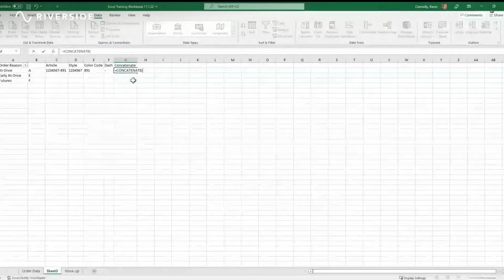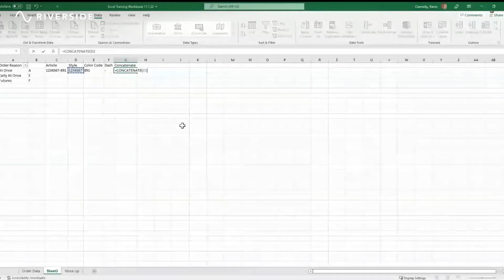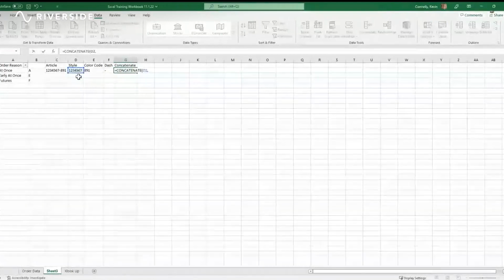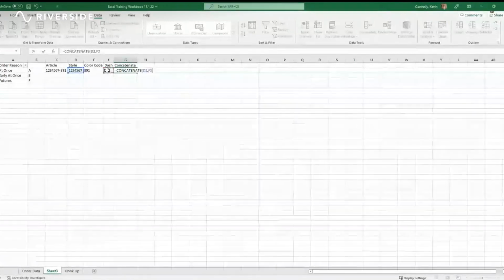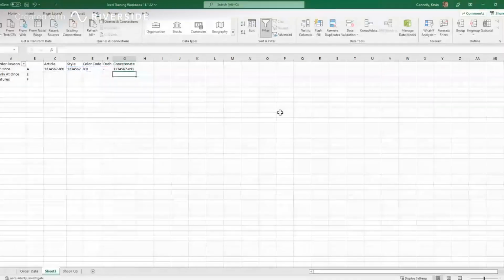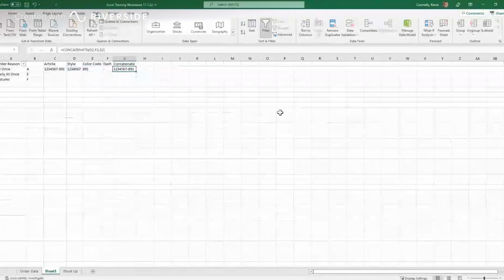And it's super simple. Once you type in equals concatenate, you select the cell you want to combine. So in this case, we want to combine the style, the dash, and the color code. And now we'll combine those all for us.